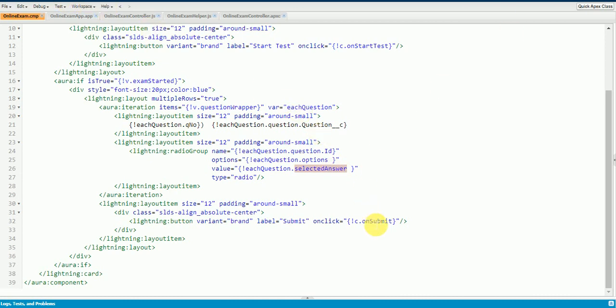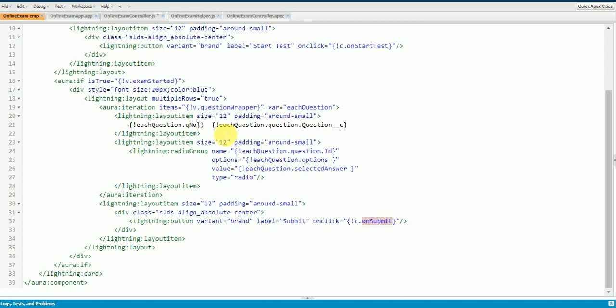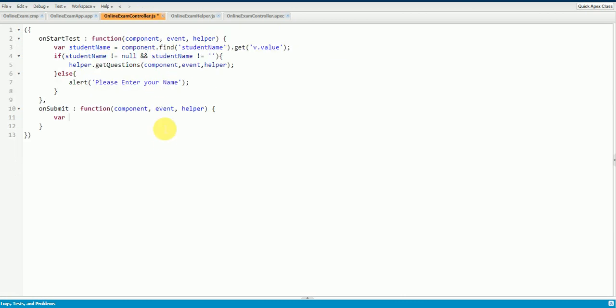To calculate the score, I'm going to add logic in the onSubmit function. I'll get the wrapper class of this question wrapper into this variable, the same question wrapper component dot get question wrapper. And here I'm going to loop this question wrapper. Sorry, it's not integer here, it's going to be var i less than question wrapper dot length, i plus plus.